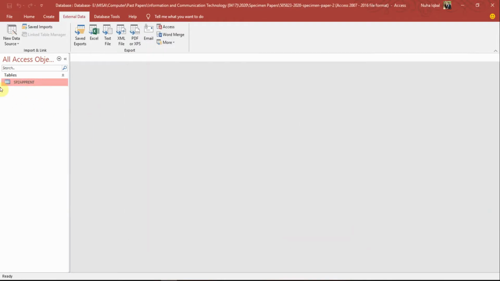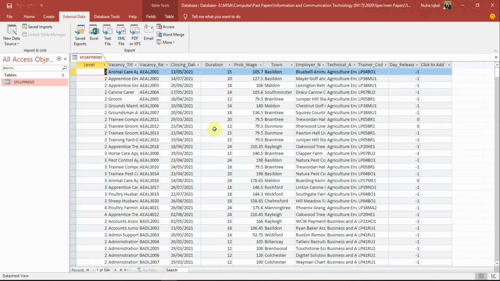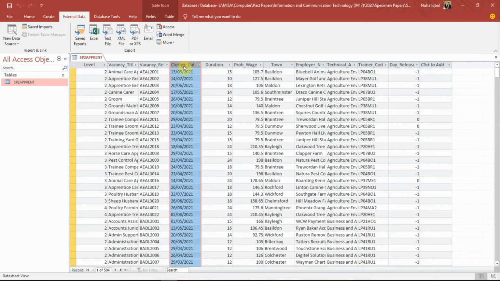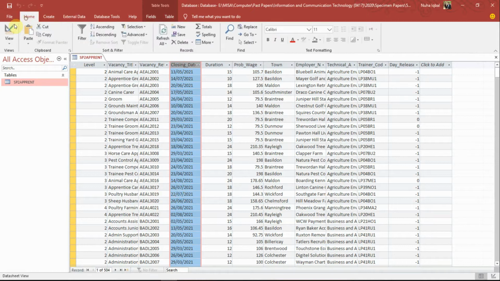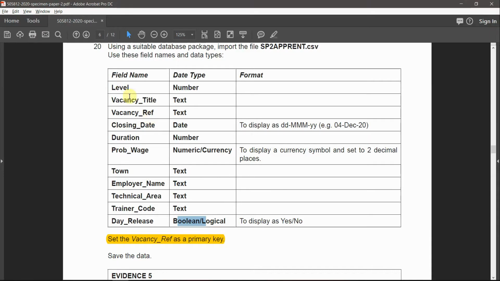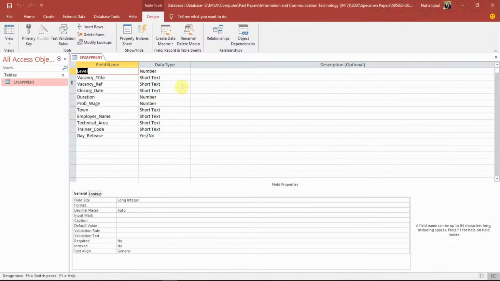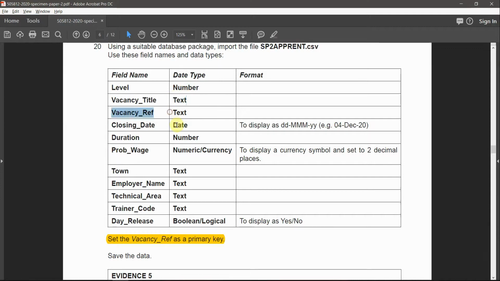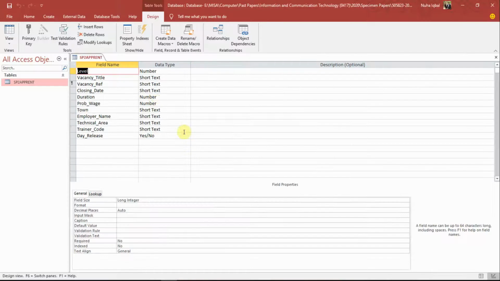Usually if I get an error, we'll get an extra table called an error table holding the message. You can see right now my table is imported correctly with the correct dates. Let's make sure all the details are matching with the table. So the first one is number, fine, text, text, that's okay. The fourth one, closing date, is supposed to be a date.